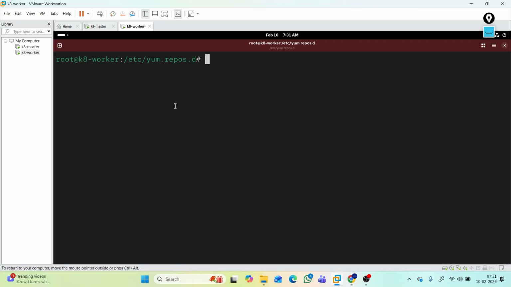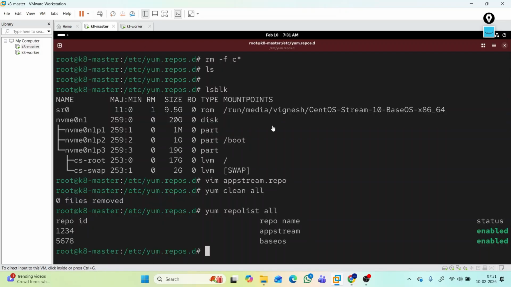Let's say you're trying to install Kubernetes packages like kubelet or kubeadm. Definitely kubeadm and kubelet are not going to be inside this AppStream or BaseOS. So in that case, we have to install manually. I'll show you how to do that. Now if you observe here, these are the two steps.